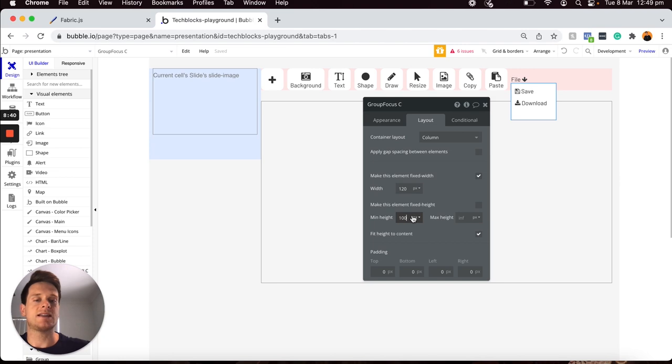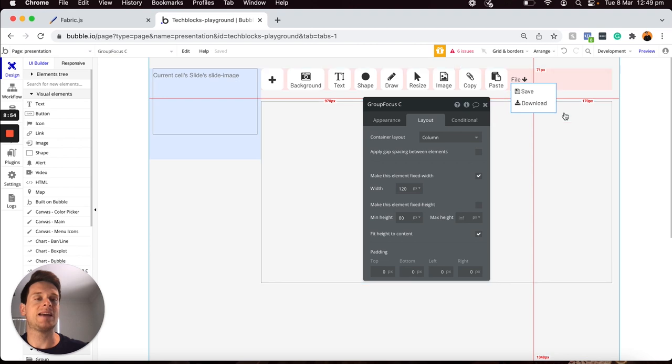And then I'll set the height to be 80 pixels. And what you'll now see is that this focus group will collapse nicely around all of the elements that sit within it. And of course, in order to display this focus group, I'm going to need to build out a workflow that allows it to be shown.